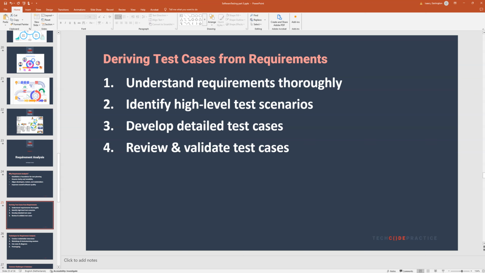Now, secondly, you want to identify test scenarios. How do you do that? You create high-level test scenarios based on the requirements.